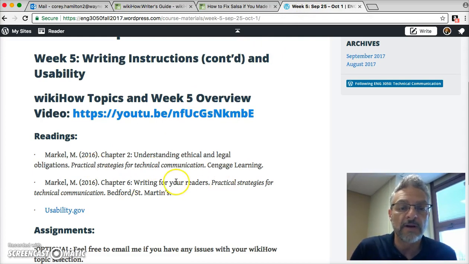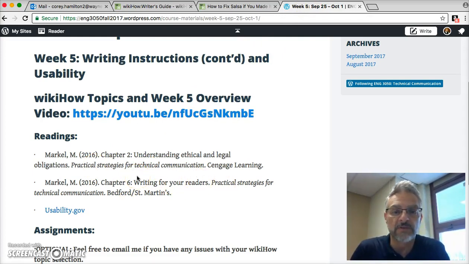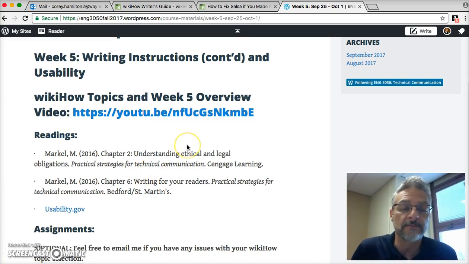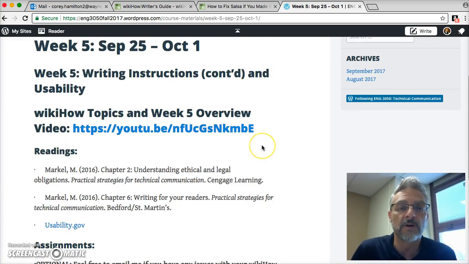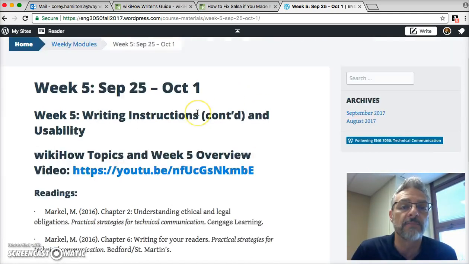So that's kind of writing for our readers. A lot of times it has to do with taking into consideration the genre to which we are writing as well, and that's part of the organizational structures that I think that Markel does a good job of telling us about.